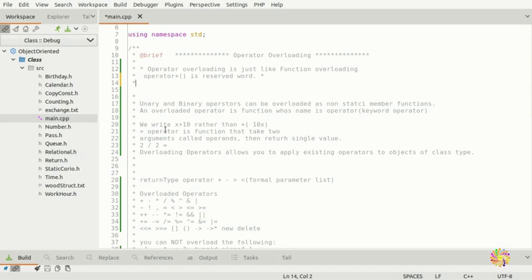Just like function overloading, operator overloading works the same way. If you look here, there is the keyword operator, and a symbol plus, and then parentheses. Just let you know that operator is a reserved word. Keep that in mind.